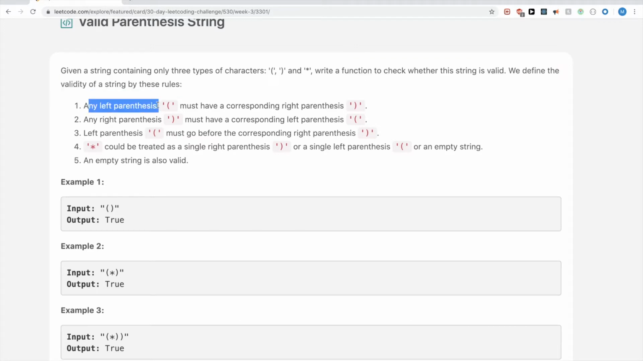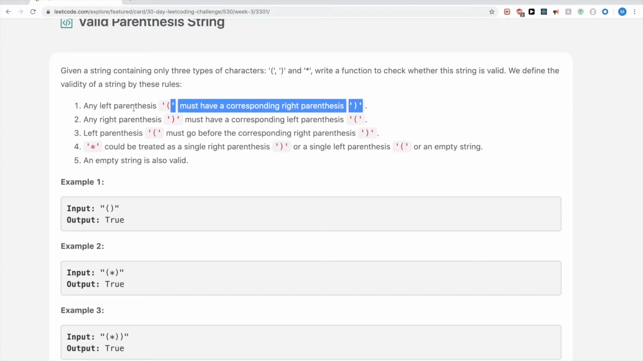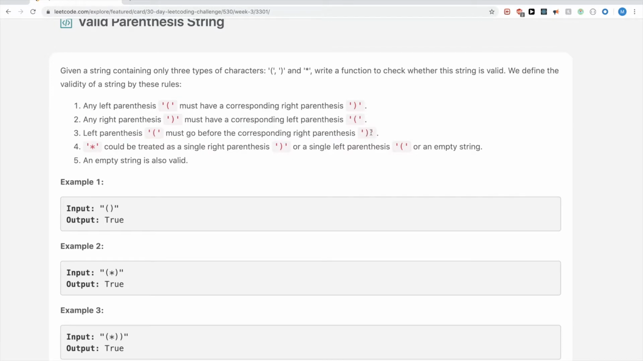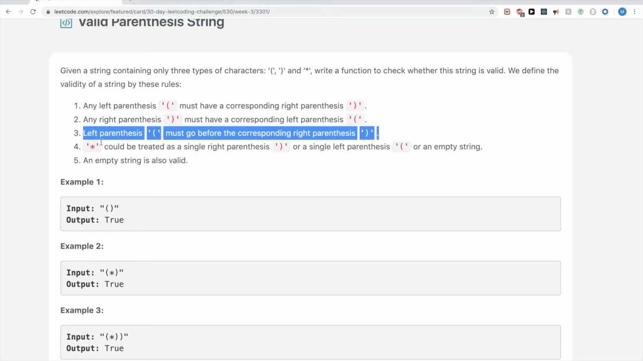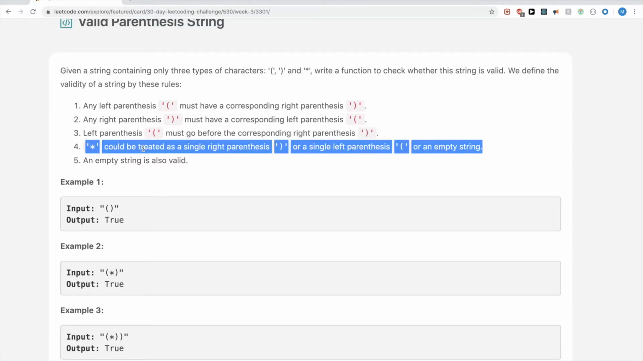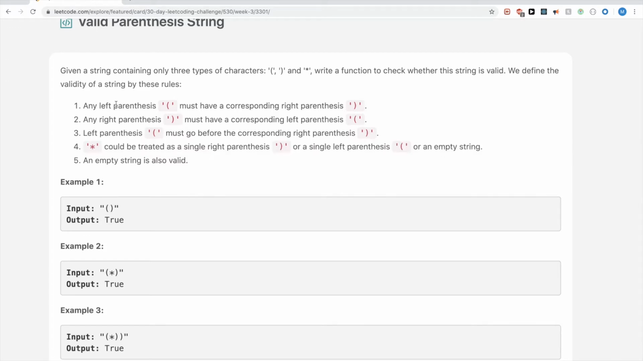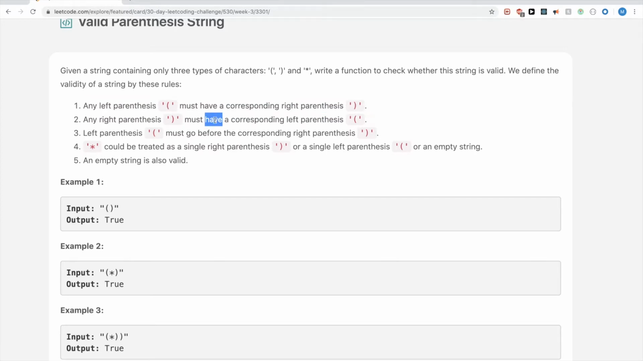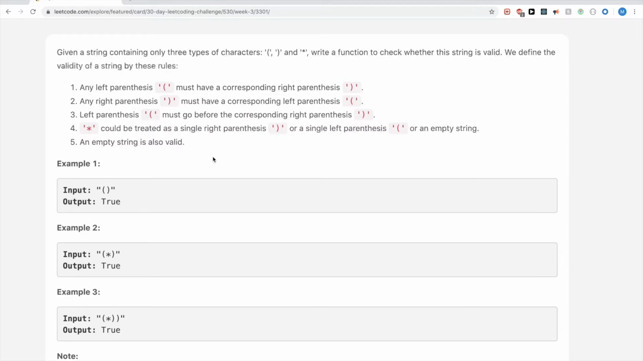Any left parentheses must have corresponding right parentheses, and any right parentheses must have corresponding left parentheses, like this. And left parentheses must go before the corresponding right parentheses, right? And then star could be treated as a single right parentheses or a single left parentheses. Okay, so the normal order of parentheses, and we need to have all of the parentheses closed, right? And when we have a star, we could either replace it with one of these, or just an empty string. And an empty string is also valid.